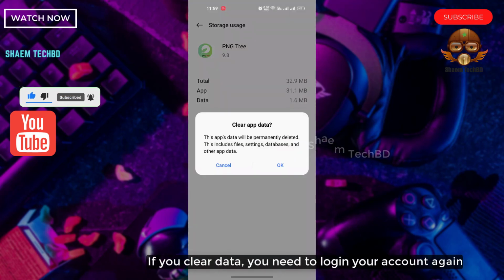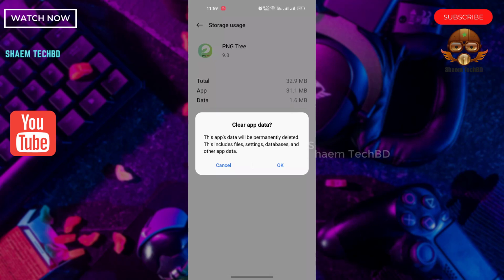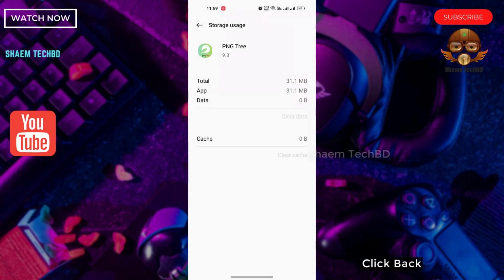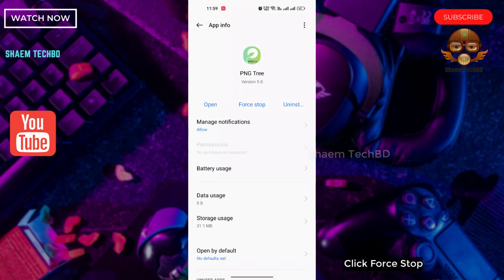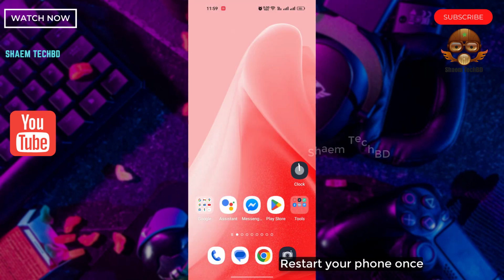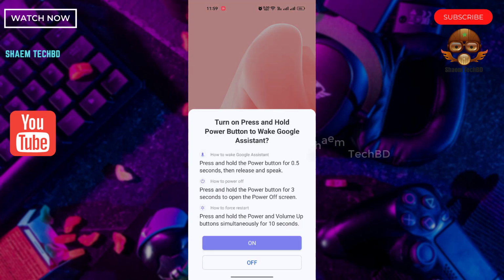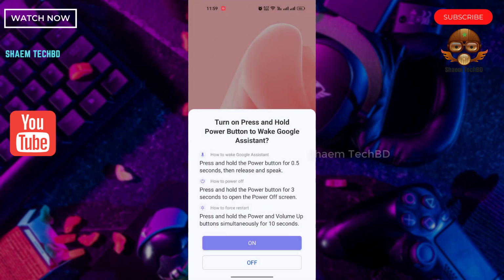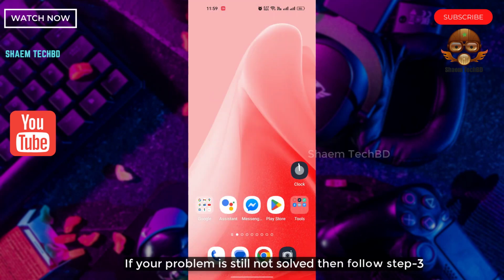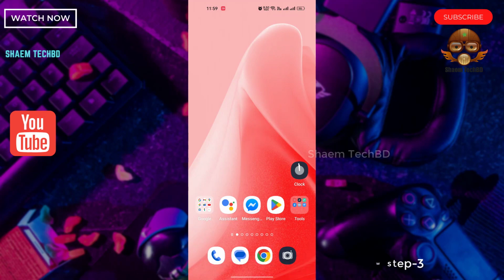If you clear data, you need to log in to your account again. Click OK. Click Back. Click Force Stop. Click Force Stop. Restart your phone once. If your problem is still not resolved, then follow step 3.